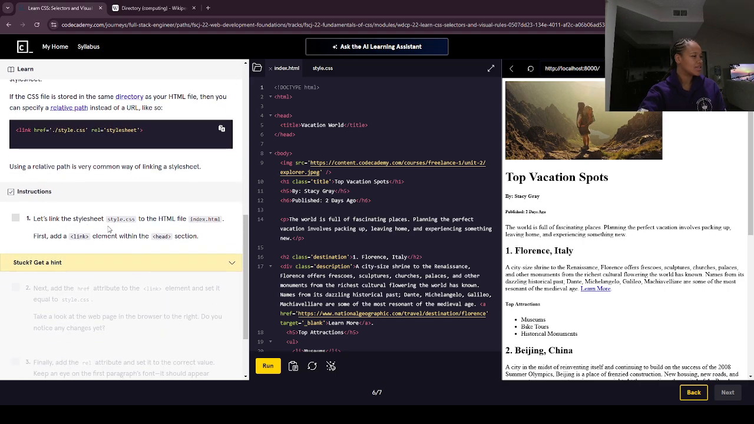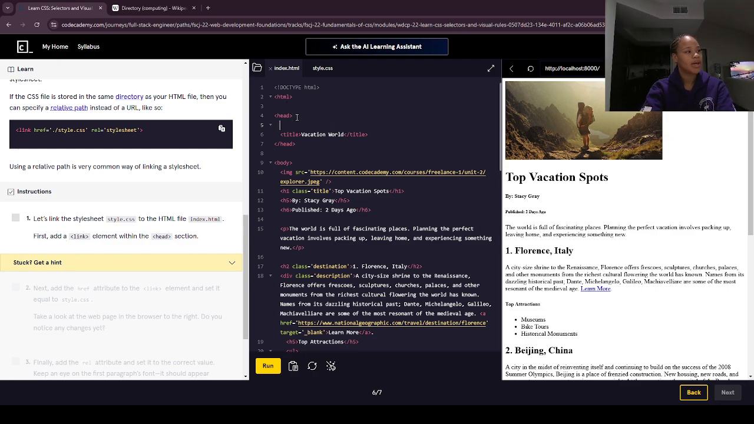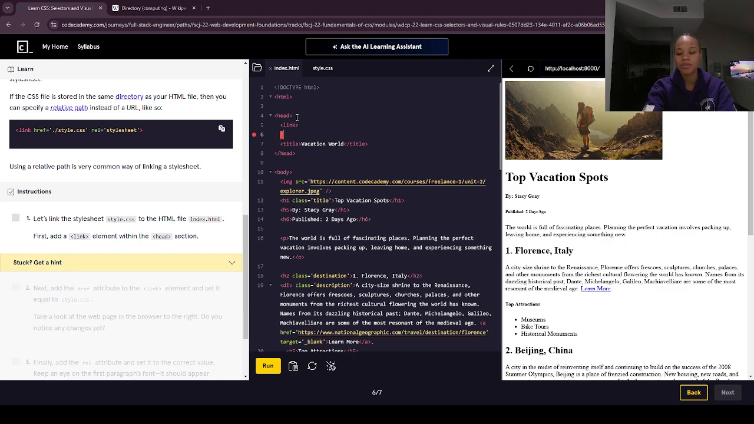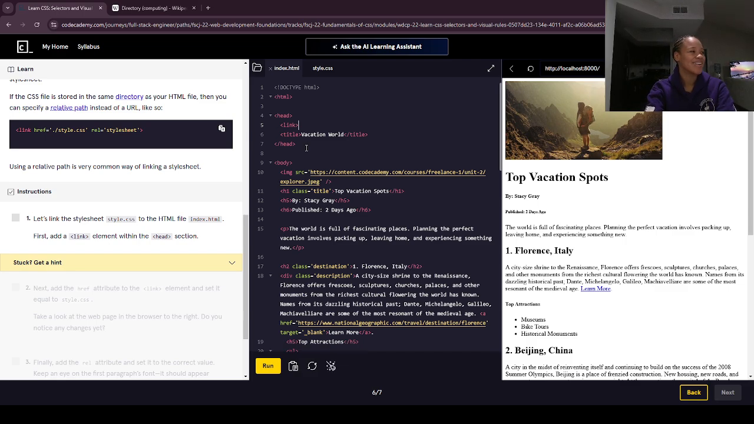So let's link the style sheet style.css to the HTML file index.html. Okay, first add a link element within the head section. We're going to go over here to head and open up our link element. We're going to immediately close it because that's just good practice. Link. Oh, this one's a self-closing tag. So we're good.